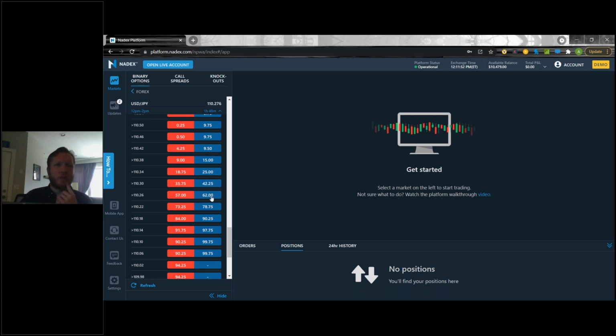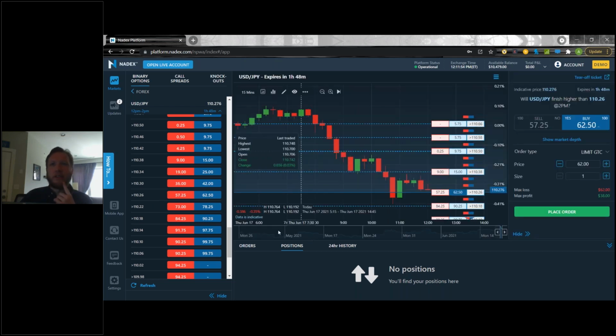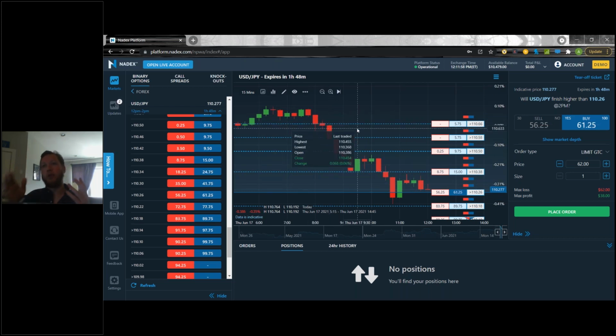So if I click right here on this, that's going to do a couple things. It's going to bring up my chart here in the middle of the screen. It's also going to bring up the order ticket on the right-hand side of the screen here.